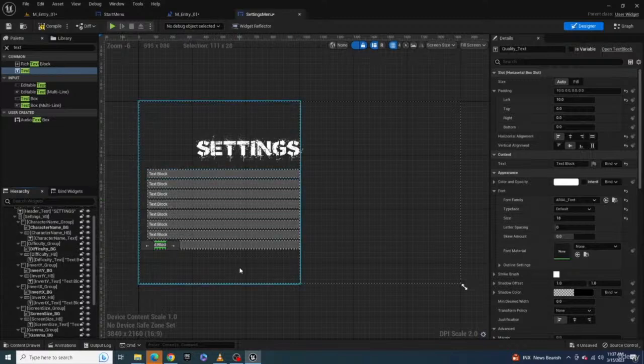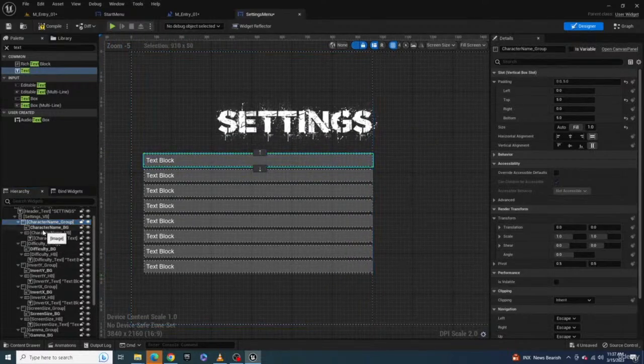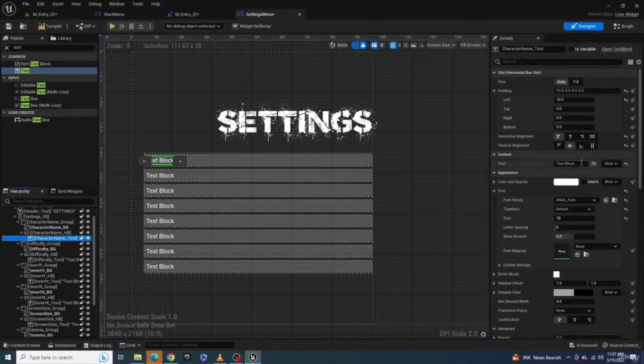Okay, now we're going to add some settings options. Let's start with the character name group. This will be an option where the player can change their name. Change the text in the text block to character name. I'm going to put it all in caps.